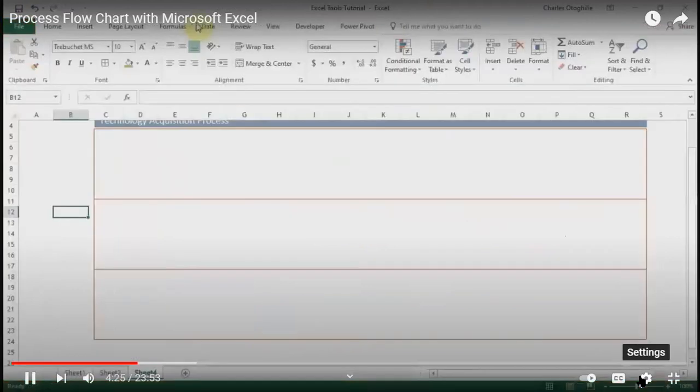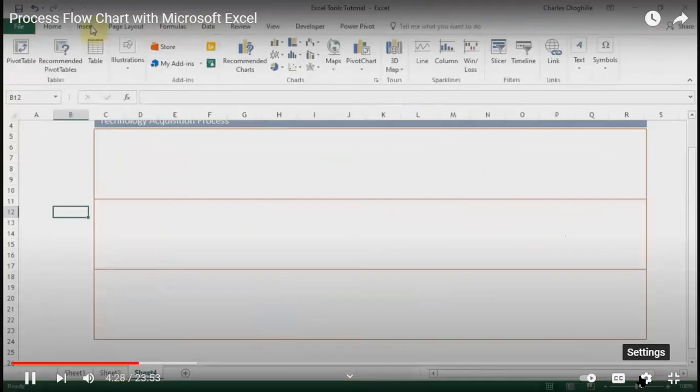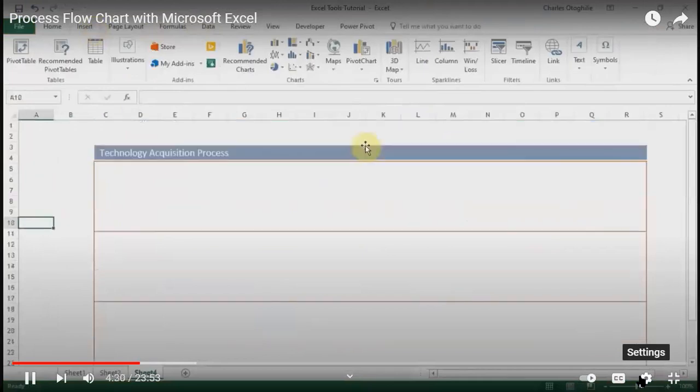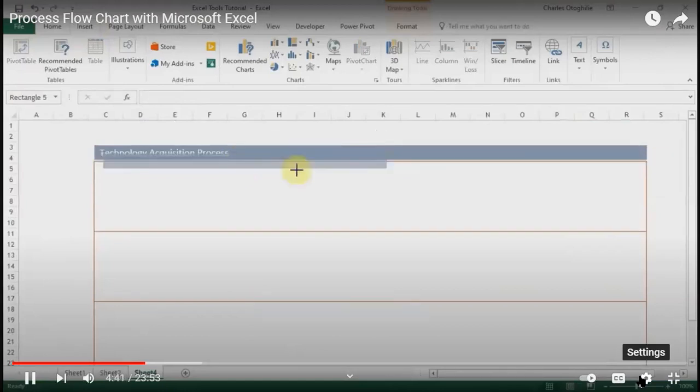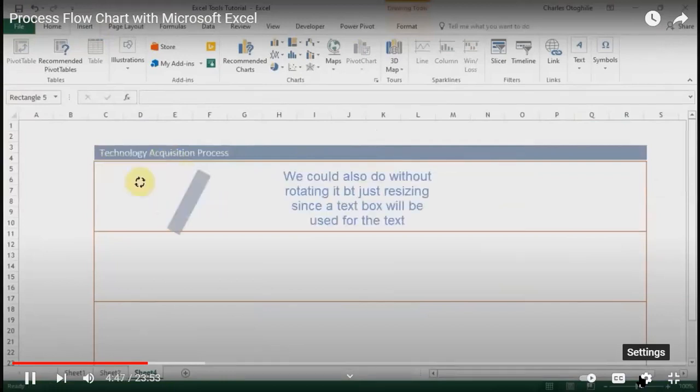To do that, I can still use a rectangle. In fact, it all has to do with how creative you can be with these tools. So I'm just going to create something with this, and you can see this here, I'm just going to turn it.